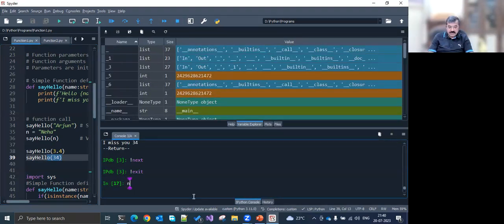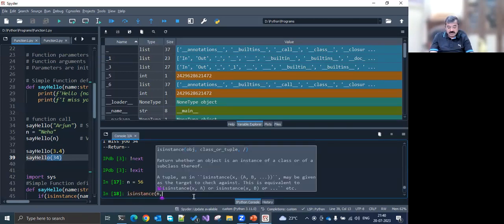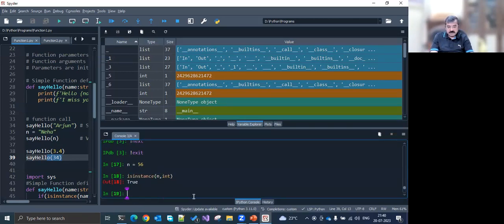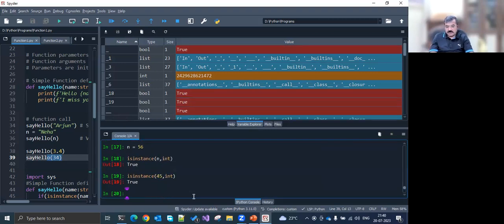If I have variable n in which I store 56, I want to check whether n is of type integer. So I say isinstance of n of type integer? Is that true? n is of type integer. Is n of type integer hai kya? I could directly pass value of is 45 of type integer true. But if I said is 4.5 of type integer, kehta false.